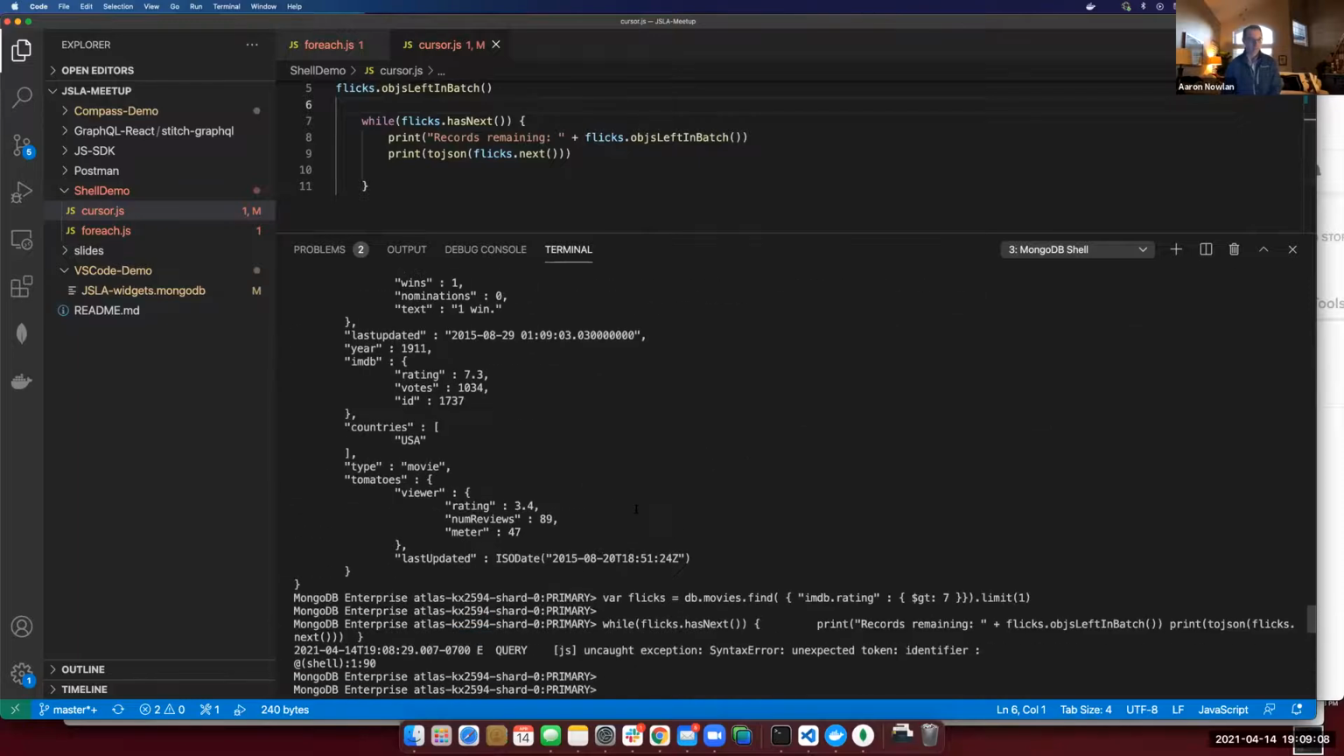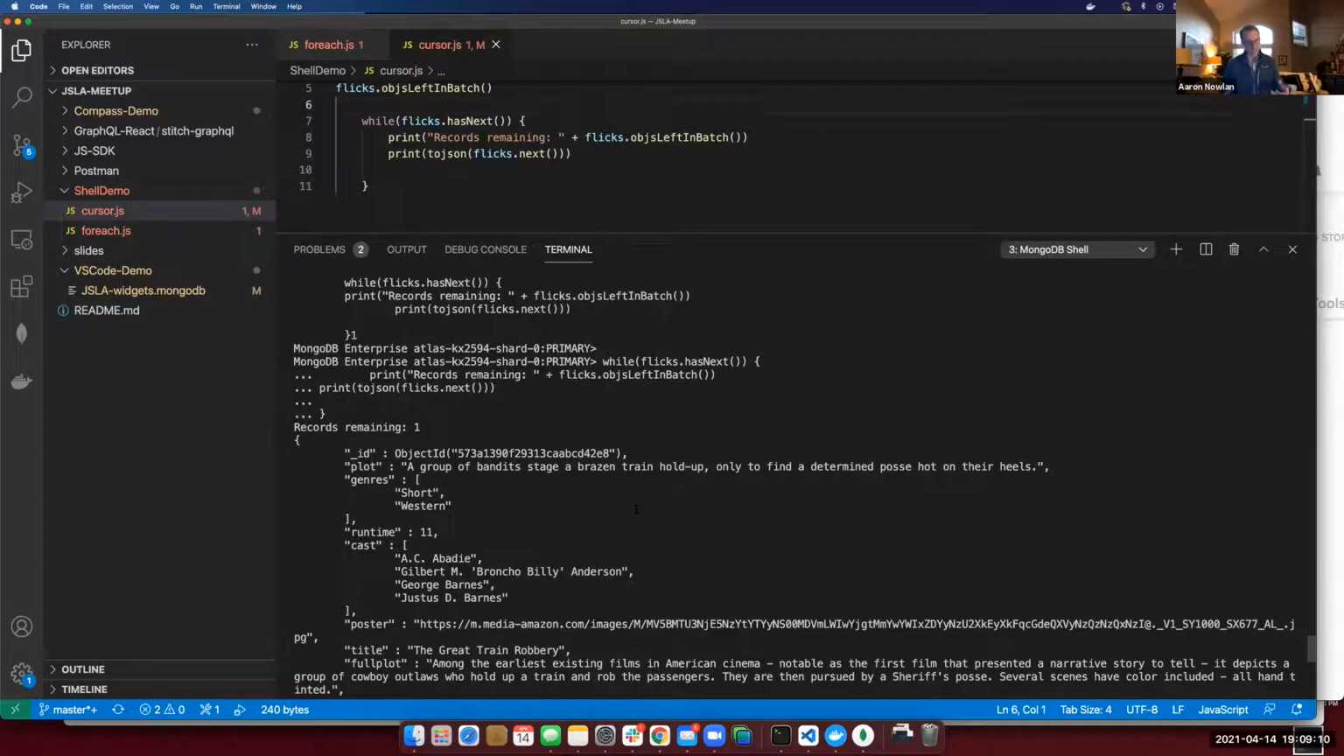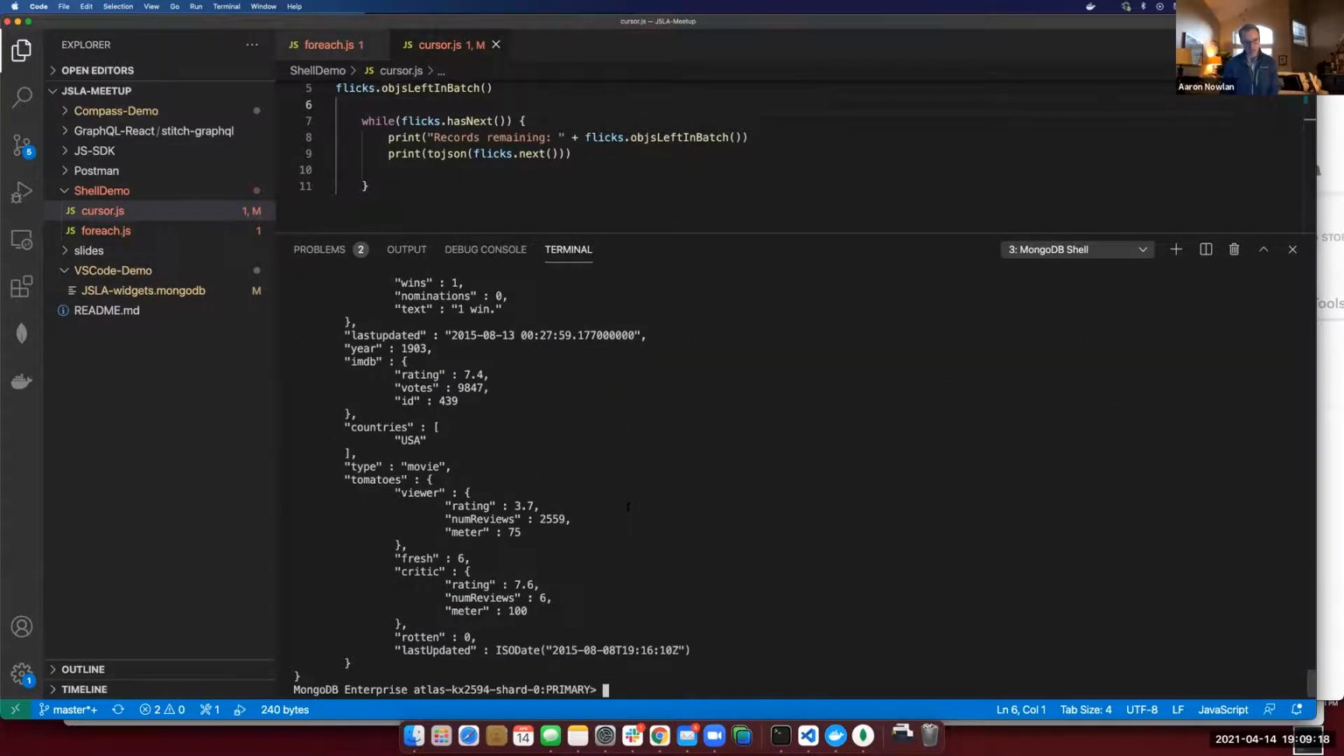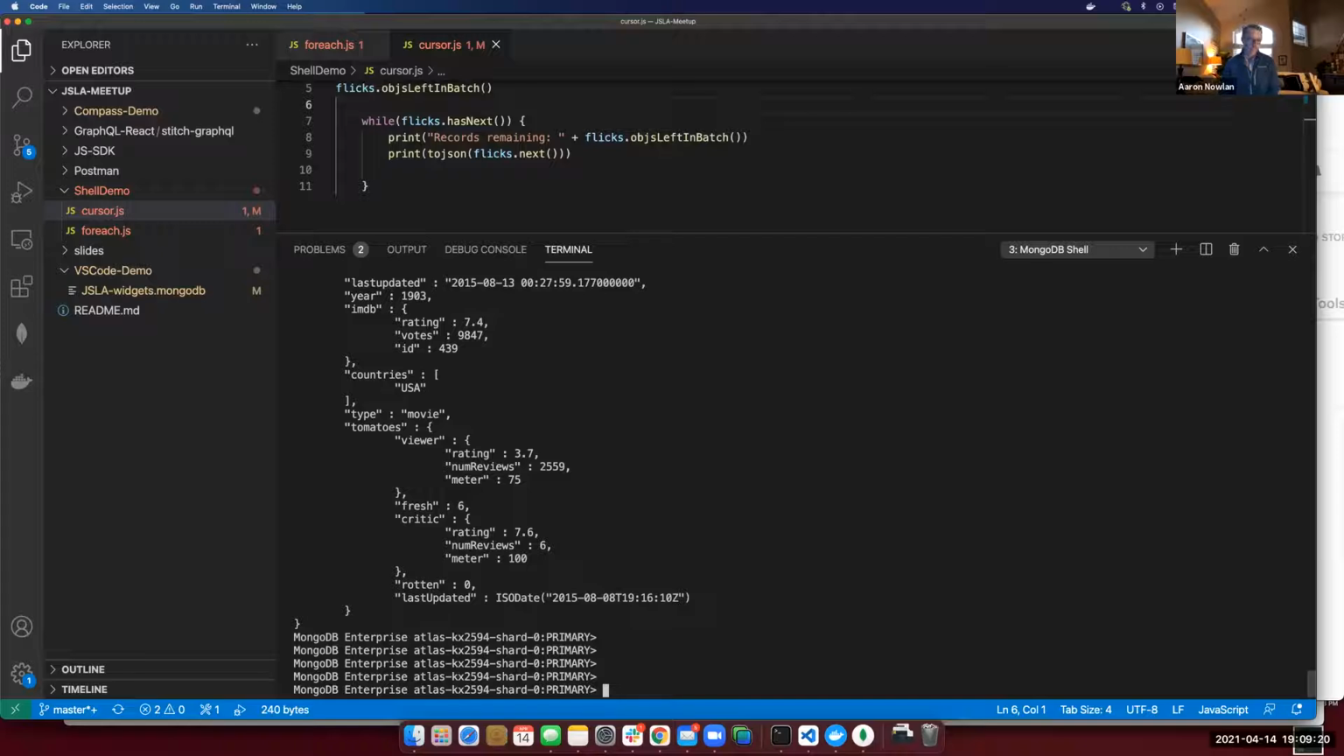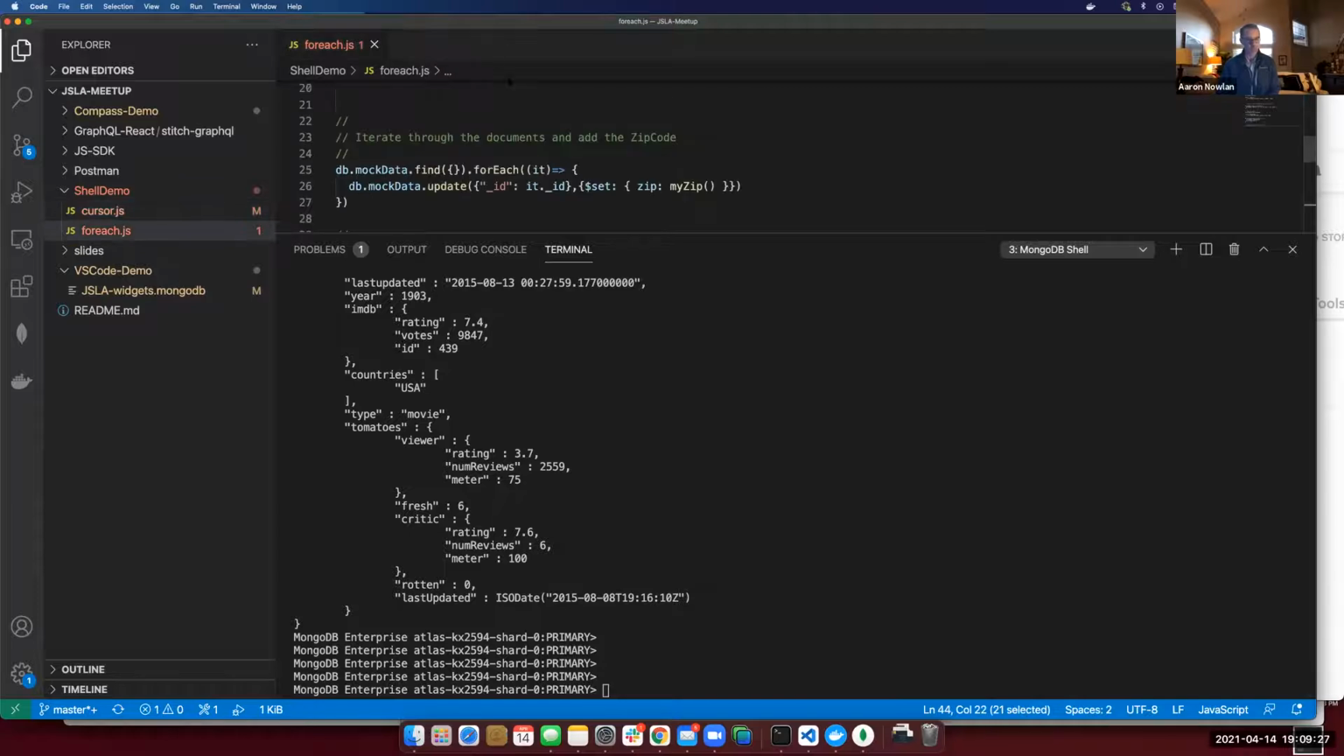So again, great utility to test code in place, test sample code against a real data set, potentially out of band here, and see what your results are going to be. Pretty simple utility again, but hopefully you can see the power in what it can support.